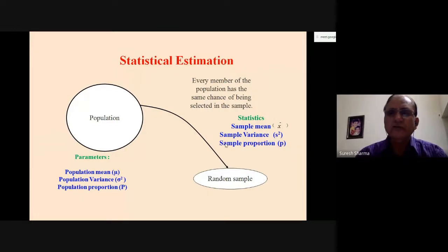Now, these are the values which will be known to you after collecting the sample. X bar will be known to you, S square will be known to you, small p will be known to you. And if your values are associated with the sample, then it is called a statistic. Let me just repeat: if your values are concerned with the sample, then it is called a statistic. For example, X bar is a statistic. Small s square is a statistic. Small p is a statistic.